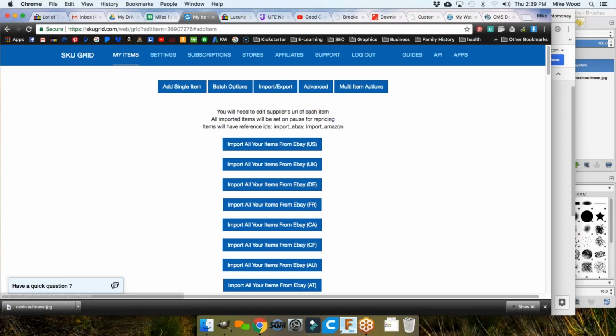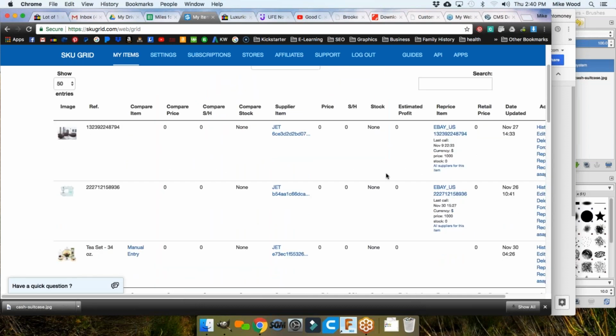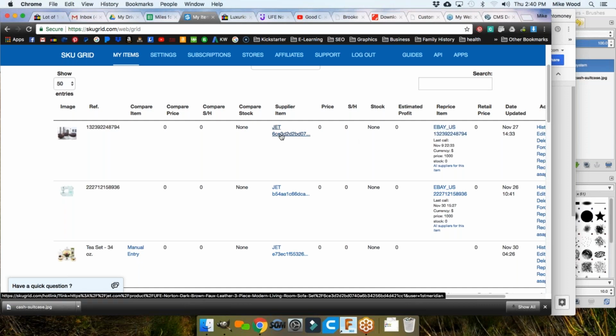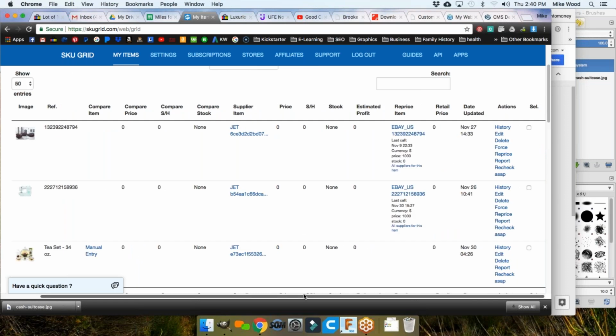But once you import those, then that will give you a list of items like you're seeing here. It'll pull everything in with those items, and I believe it should default to have your reprice item link here for your eBay listing. It'll have that there for you. Then you'll need to go in and get the URL from the supplier's website and enter it into that URL field. So you'll need to edit each one of those and enter that information in there that is needed. Once you've got it set, then it's set it and forget it. SkuGrid will do the rest for you.